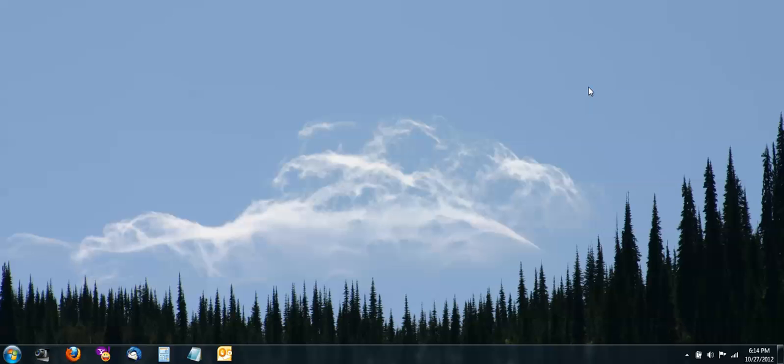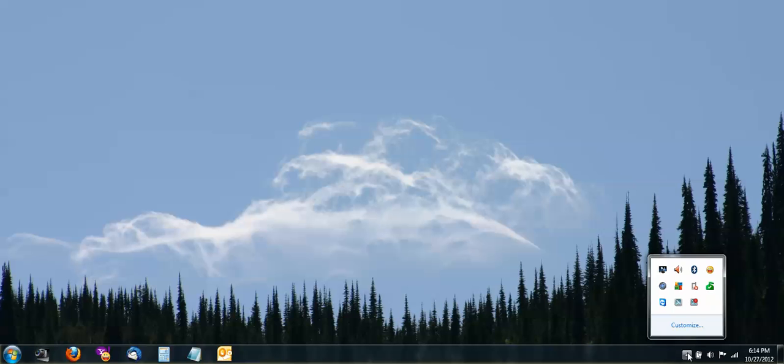Today I'm going to show you a real simple way to turn off your Microsoft Security Essentials antivirus program. There's a couple ways. If it's running currently and you're using Windows 7, it's this icon right here.